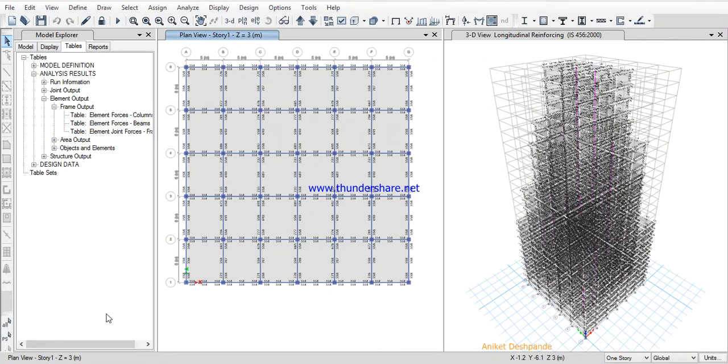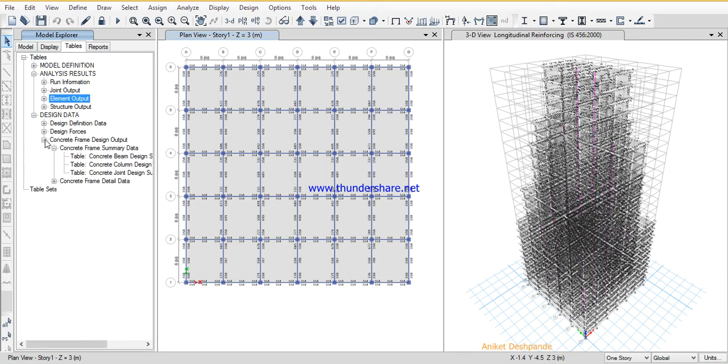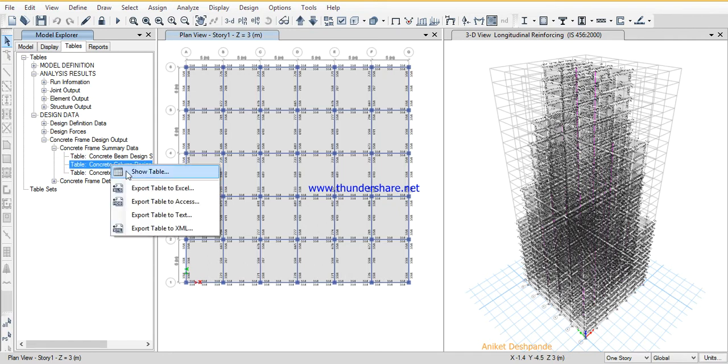So once we know the alignment of the columns, I mean the numbering of the columns, it is important for us to know the dimensions of each and every column. So for that, go to tables, go to design data, concrete frame design output, select the concrete frame summary data. In that, go to table concrete column design summary as per IS 456-2000. Right click and show table.